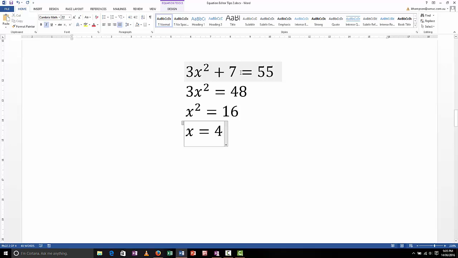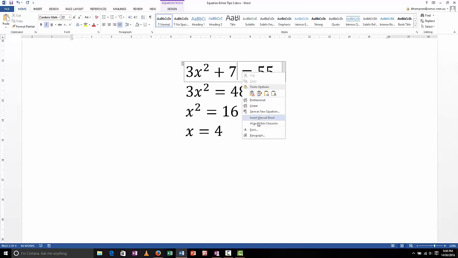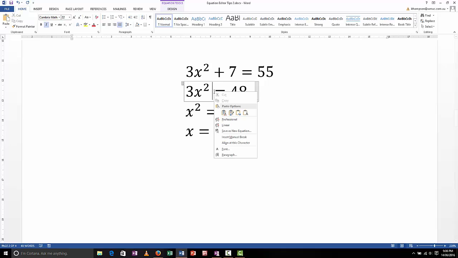Now that we've put all of those equations into one multi-line equation, what I can do is right click. I'm just going to right click in front of this equal sign, and I'm going to say align at this character. And it does absolutely nothing, but that's okay. It'll do something in a minute, because I'm going to go to each line and do the same thing. Click here, right click, align at this character.